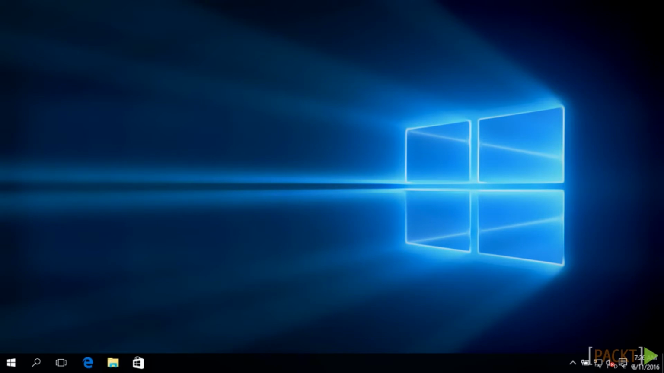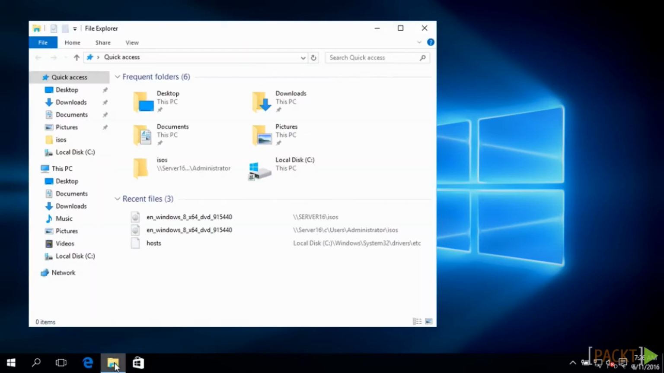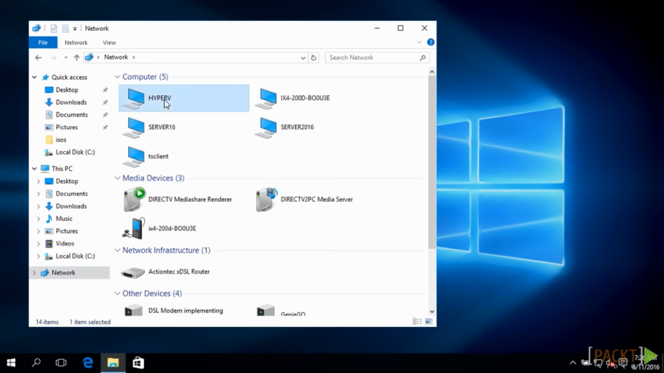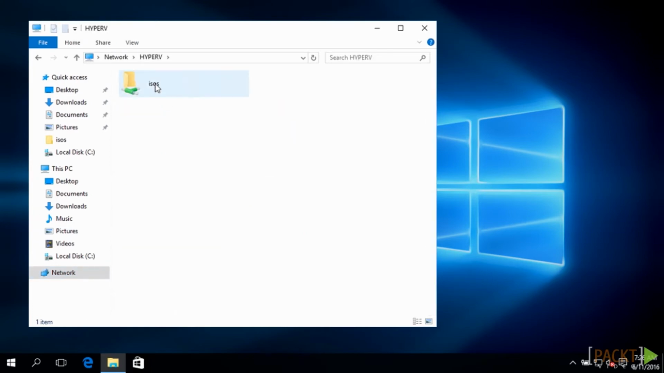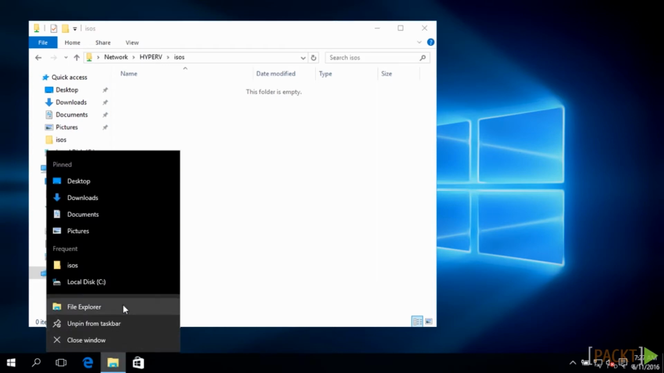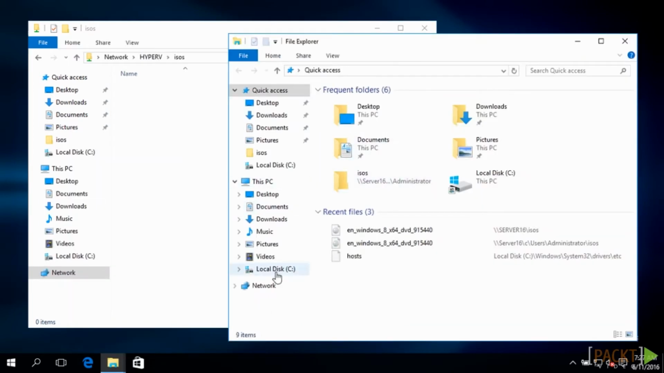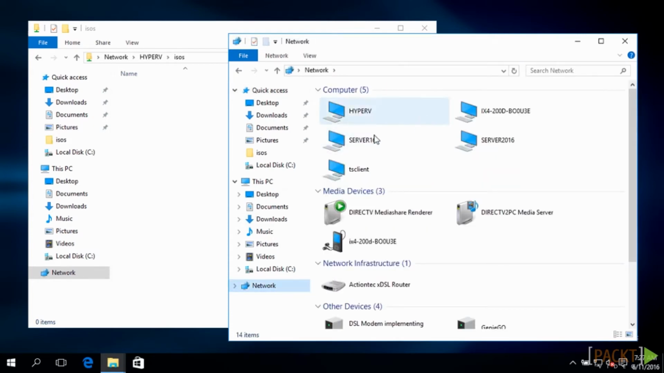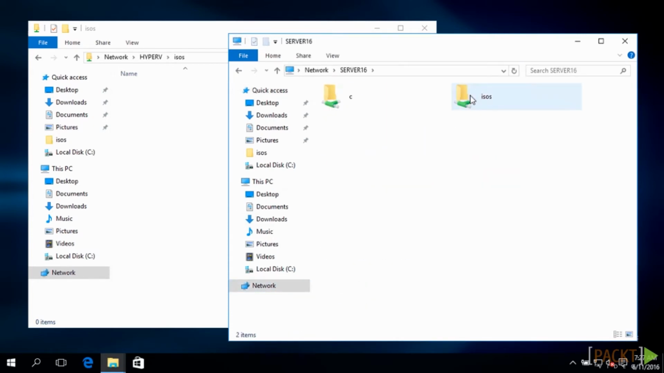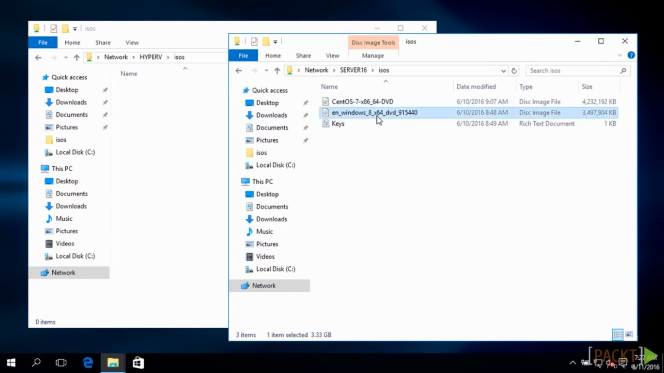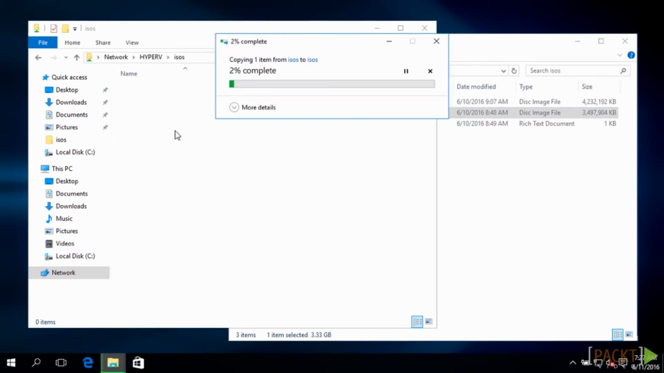From the Windows server, launch the File Explorer, click on Network, navigate to the Hyper-V server, open the ISO directory, then open another File Explorer, click on Network and open up the Windows server, open the ISOs directory, and take the file that you downloaded, the guest operating system ISO image, and copy it over to the Hyper-V server shared drive.